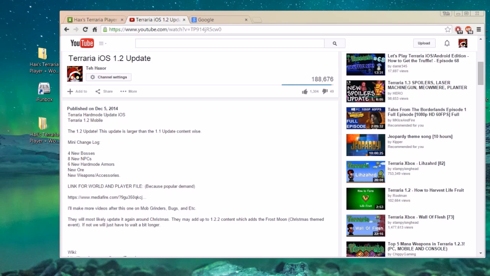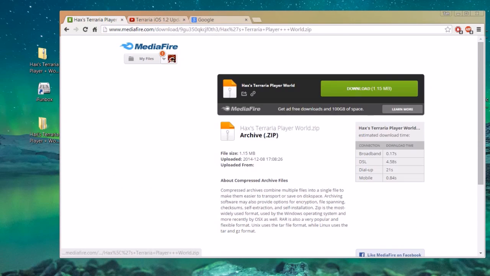Today I'll be showing you how to download player and world files to your iOS Terraria. It's pretty simple, but if you're unjailbroken, you do need a PC for this. So, in my 1.2 update video, I posted a link for my world and player file. All you need to do to download it, if you clicked on the link, you would obviously download the file.